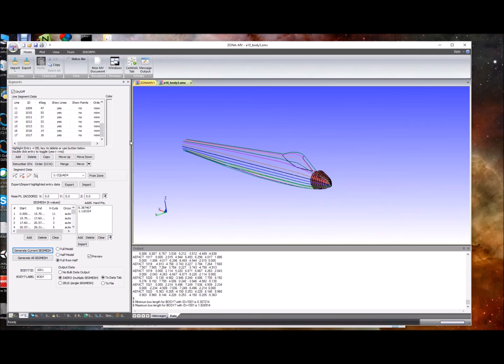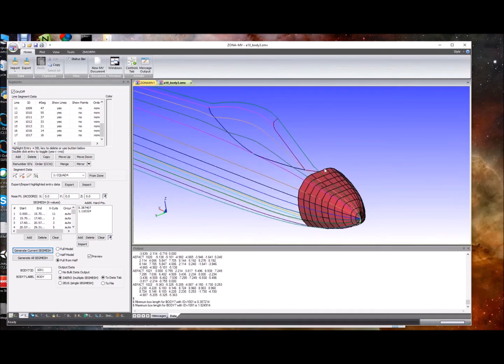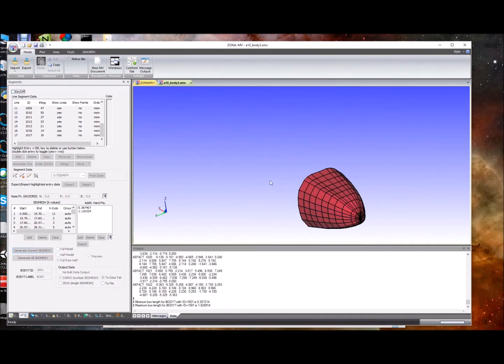Just triple click in the white space to take off the focus, and then you can generate the SEGMESH. We have to say one here. Okay, then it'll generate it with all of the lines included.